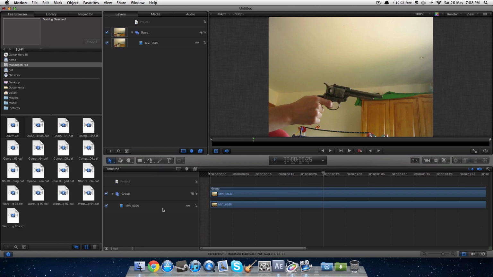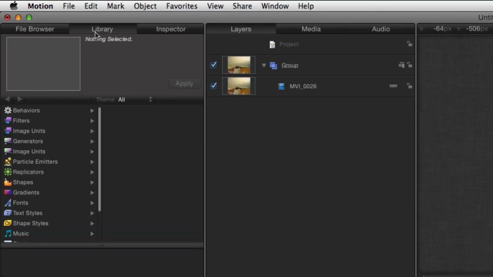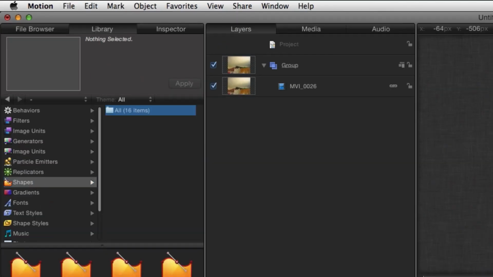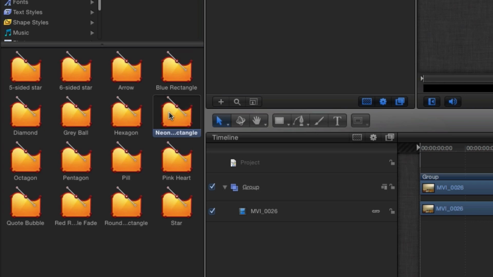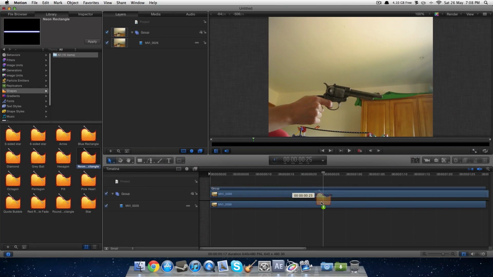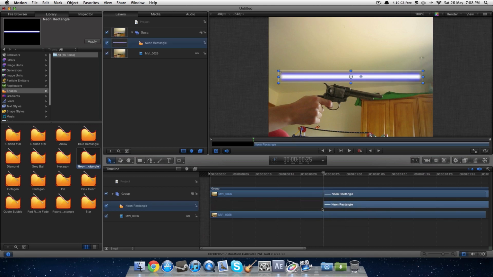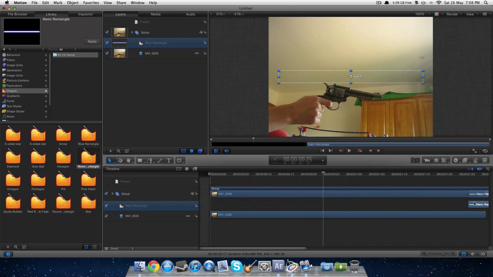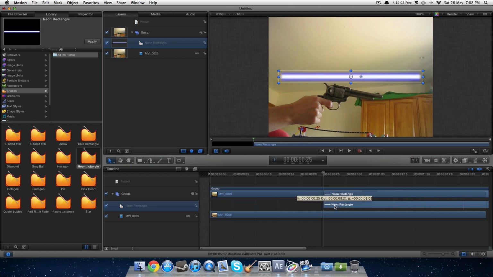So right here we are going to need to go to our library, go to the shape section, and right here it says neon rectangle. I'm going to drag the neon rectangle into our group. We can put it right there, insert it into group. There we are. So now that we have our neon rectangle, I'm going to go through the process of trimming it down to just 2 frames long, because that is the next part of this tutorial. So I'll see you when I've done that.